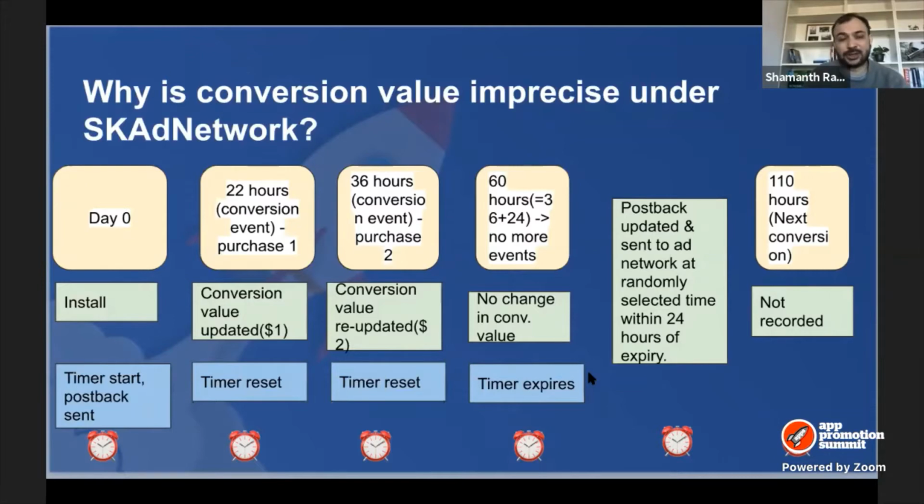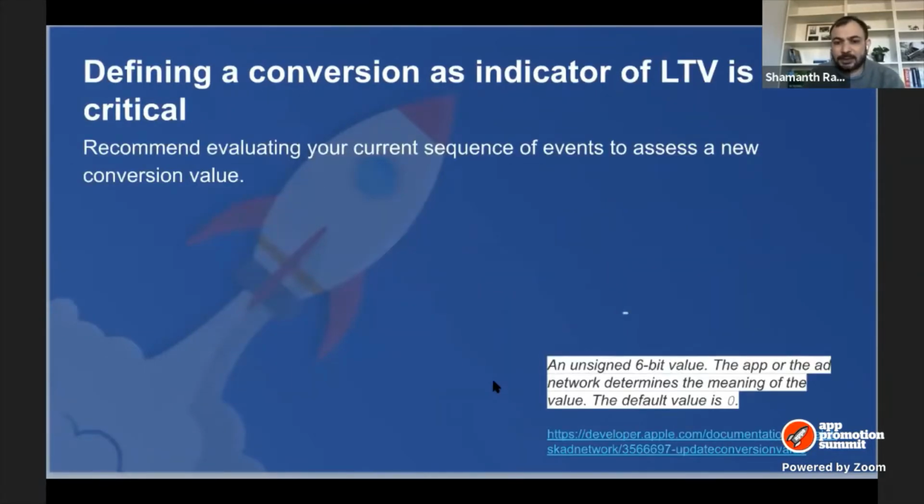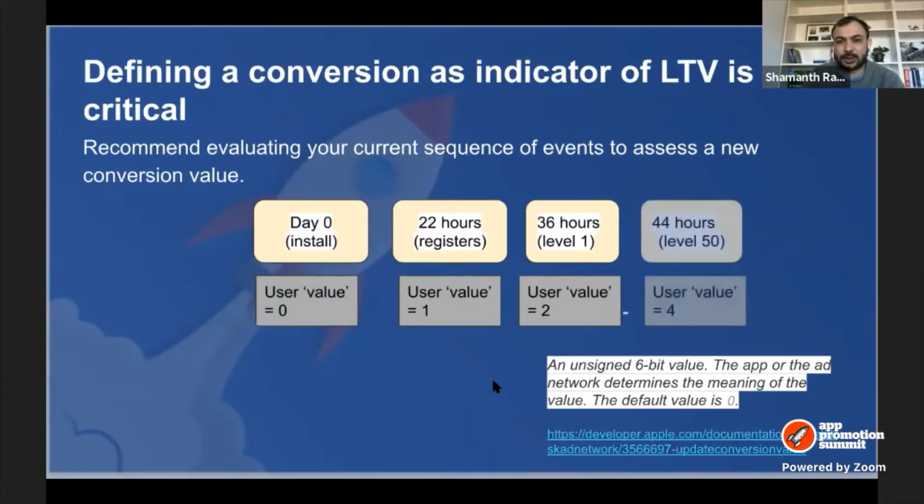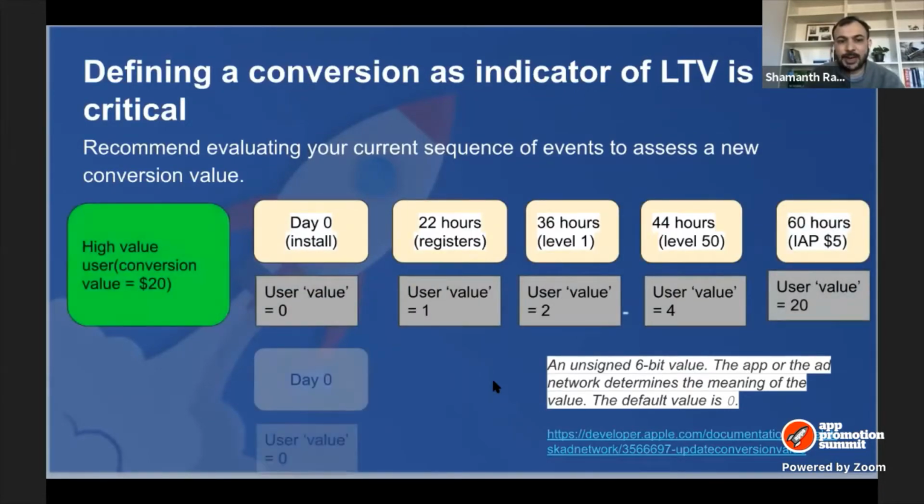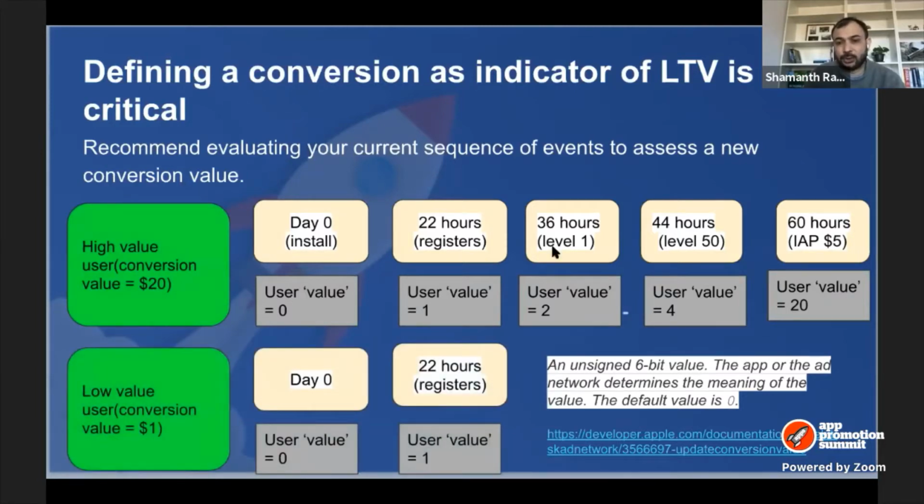understanding user value extremely tricky, especially in comparison with how we're doing it today. With that in mind, it becomes very critical to define a conversion value as an indicator of LTV. You could say a user who registers, goes to level 1, goes to level 50, then makes a purchase is more valuable than a user who installs, registers, and just doesn't do anything afterward. So you could say this user's value is 20, this user's value is 1. That's one way of defining user values.